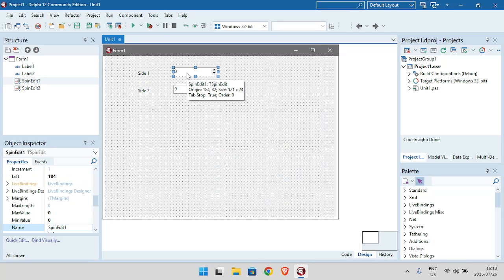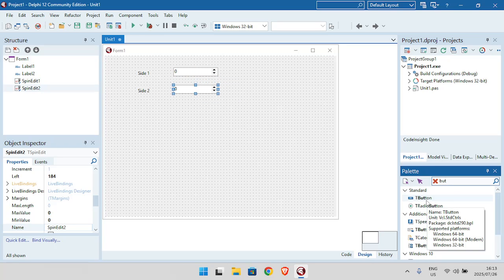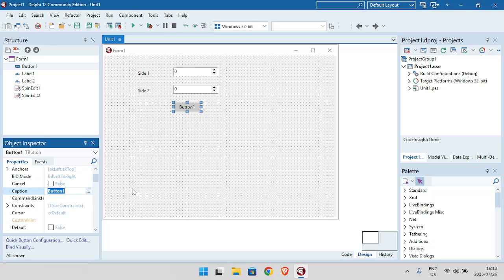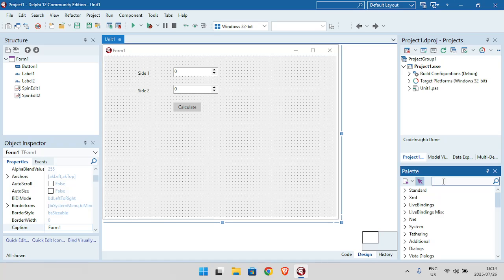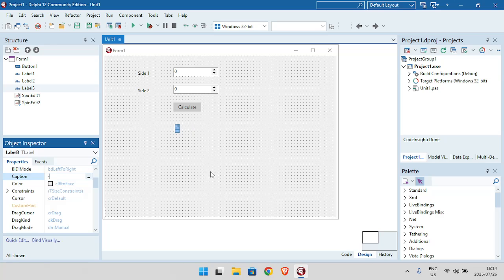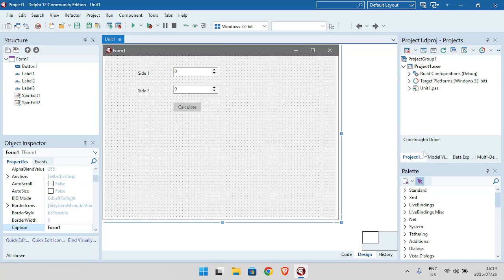Okay, so the user is going to enter side 1 over here, enter side 2 over there, and just click on the button. And then you must calculate, and then you can display the answer in the label at the bottom. Okay.